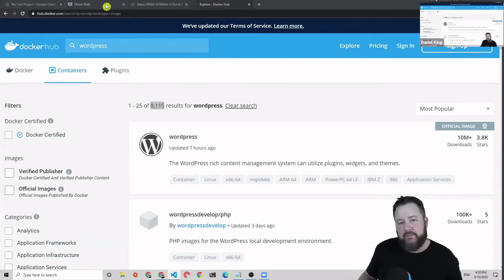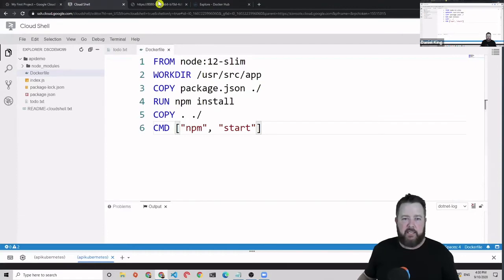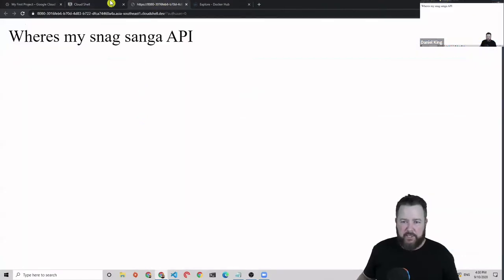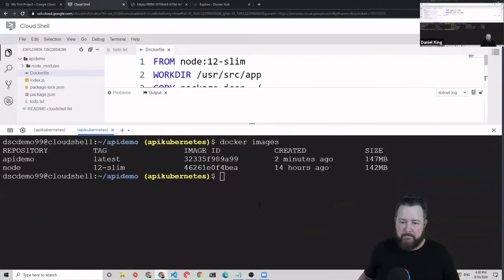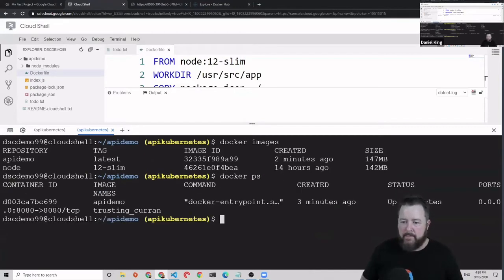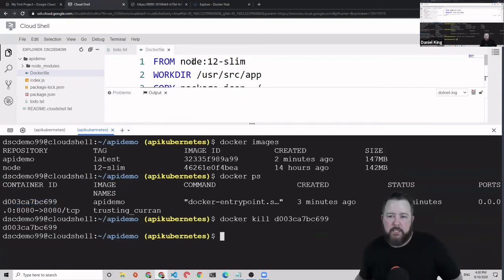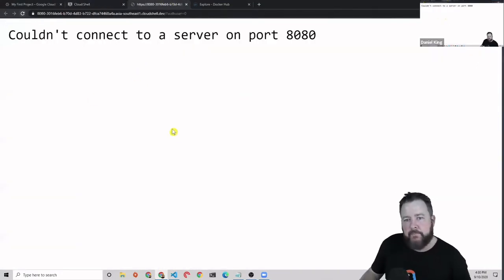So now we have our app, and it's running. Let me get back and find my shell. I'm going to kill off this container. Actually, I need the ID. That's the ID of the container. And I'm going to kill that container just to verify. If I go back and refresh, it is no longer running.